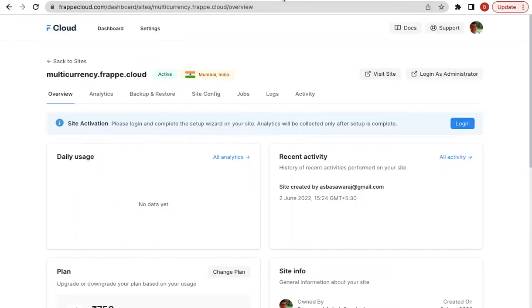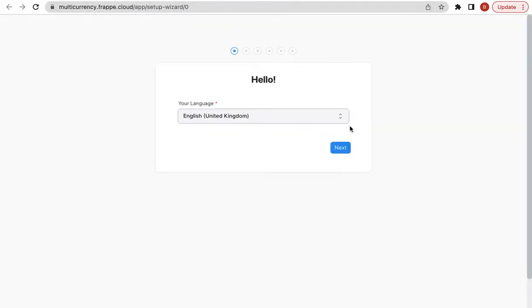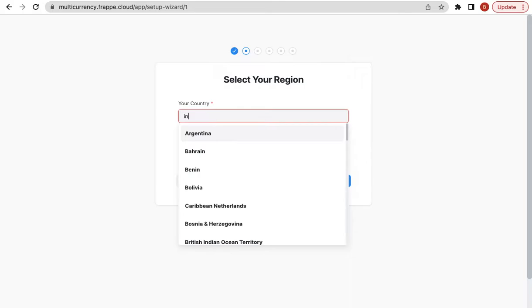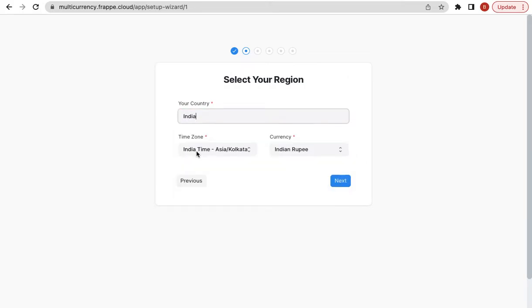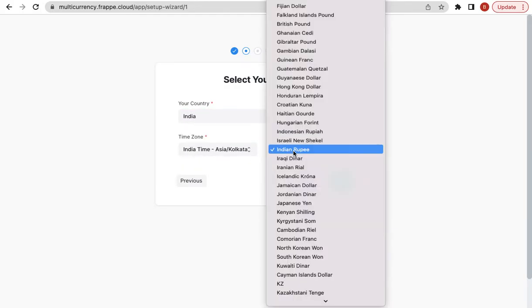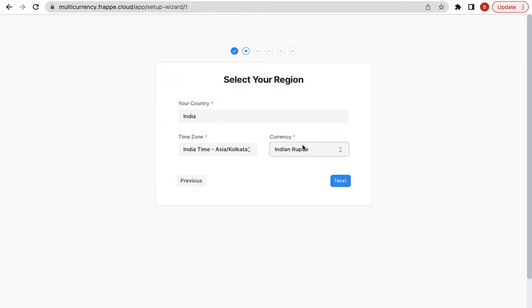So what I have done in parallel is I have a Frappe Cloud instance that I will set up now, and we will see how we set the company currency. This is the very first screen that you will see. Language is English, that is fine. Now I'll choose India as the country, and this is the field. This is where we are setting the company currency.